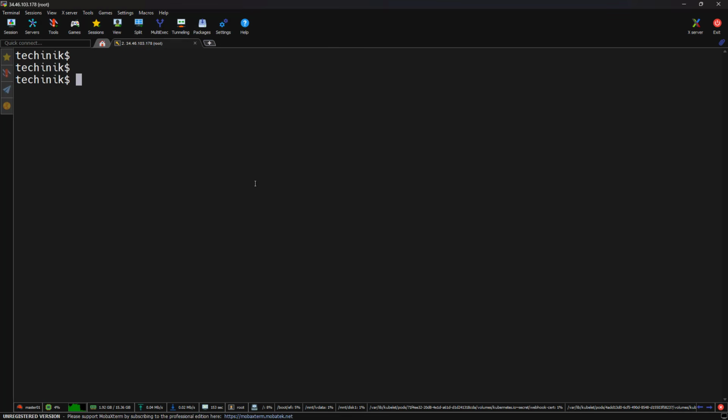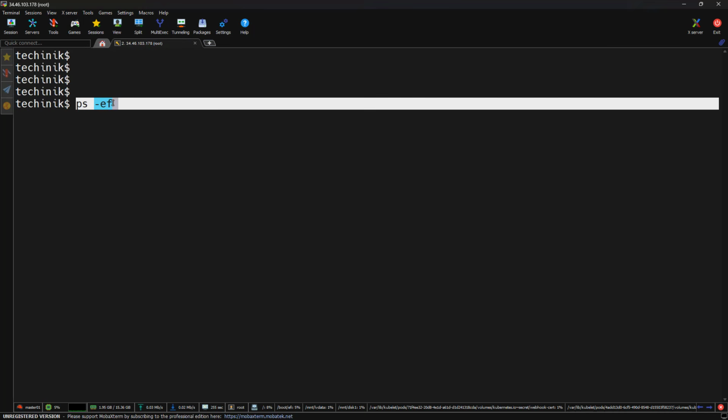First, let's see the current process list from the host. For that, we can use the ps command. ps stands for process status. It shows all the running processes. Then I'm going to use the option -e, which means show every process, and -f, which gives us the full story about each process. So this command shows all the processes in full detail.